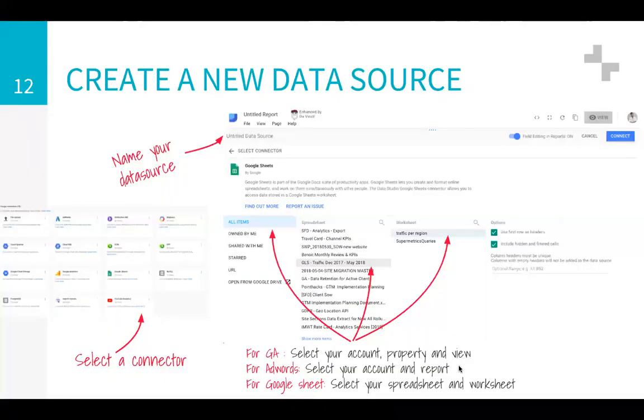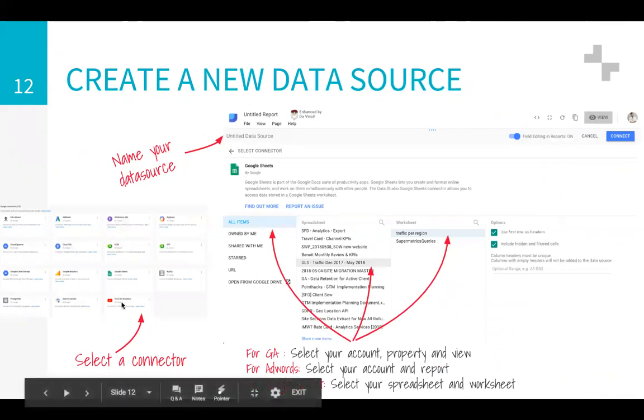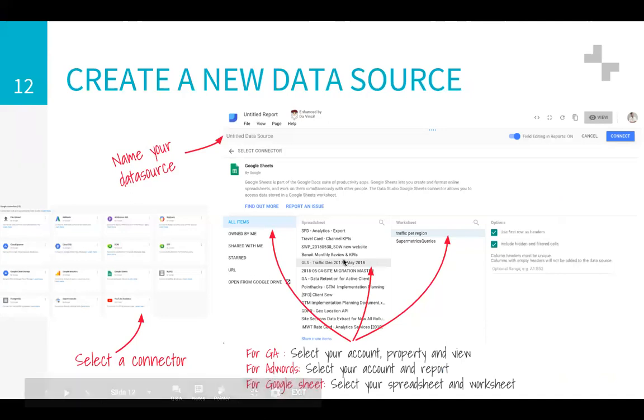When you create a new one, there are loads of connectors that exist in DataStudio. I will not list all of them. Today, I will just show you an example with Google Sheets and Google Analytics. The first thing is you select your type of connector, and then you select, in that case, the spreadsheet you want, and then the worksheet you need. The same, name your data source. Especially if you have multiple data sources in the same report, you better use a name before you get lost.